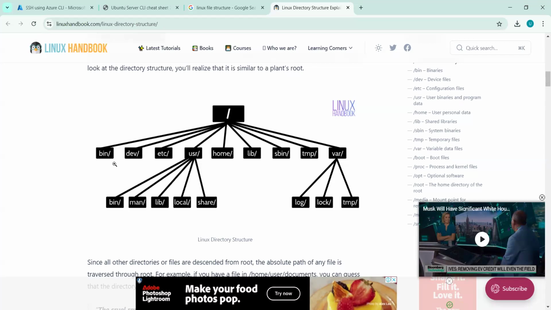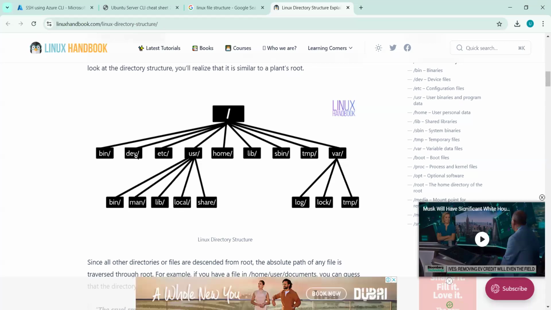So here you can see bin. Bin means binary files. Then dev means devices. Whatever devices or drivers are connected to that machine, that information is stored in this directory. Then there is etc, then usr.